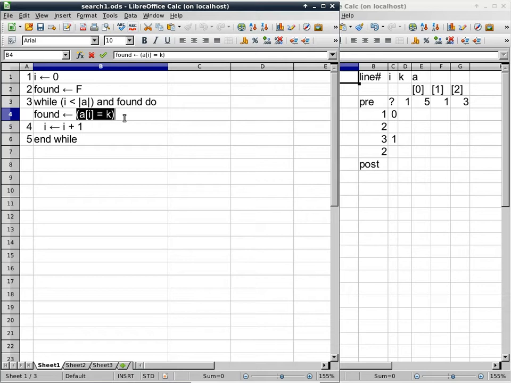Is the use of found consistent? Am I using found always to store a true-false value? Am I always using it as a true-false value? Where am I using it? This is just changing it. Where am I actually using the value of found? On line 3, in the conjunction.